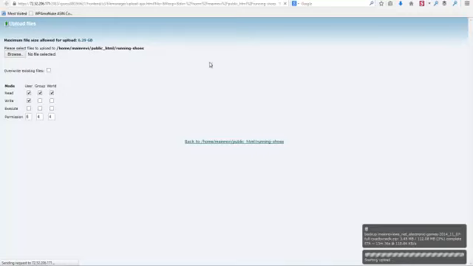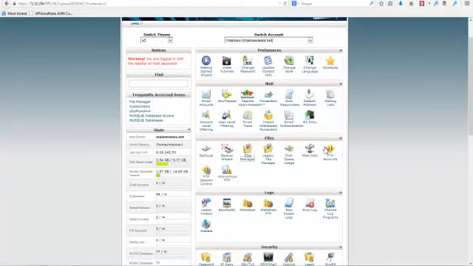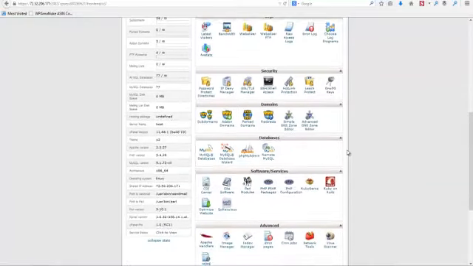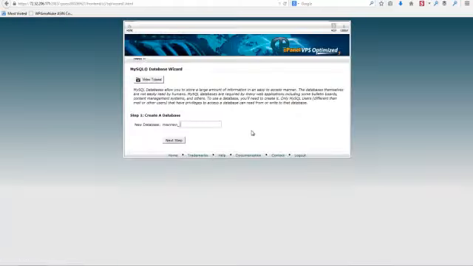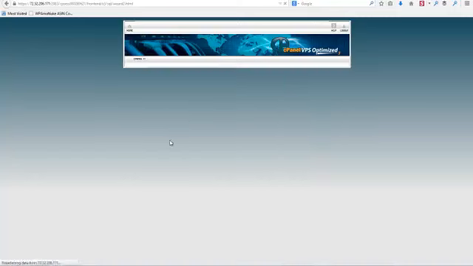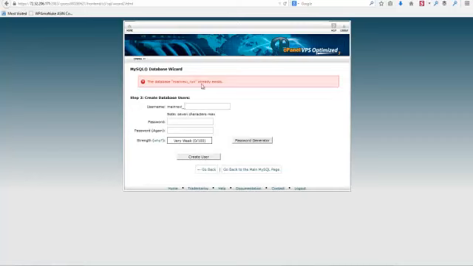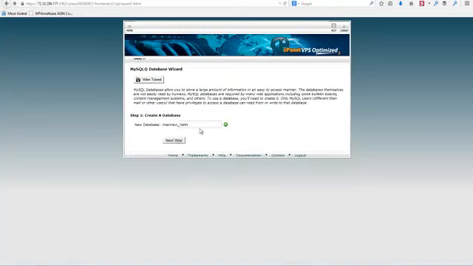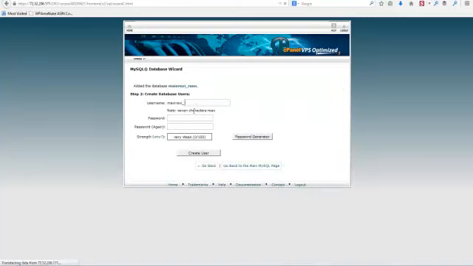While this is uploading, we're going to go back to our cPanel home and create a new database. So we're going to scroll down to MySQL database wizard, and now we need to give the database a name. You can call it whatever you like. We're going to click next step. If the name already exists, it'll tell you, so you'll have to choose a different one. So I chose a different name. I'm going to click next step.